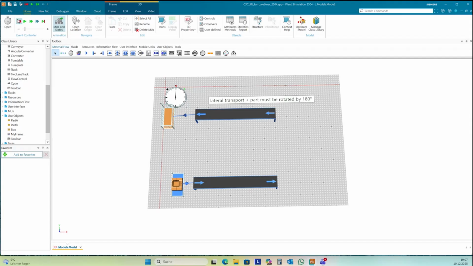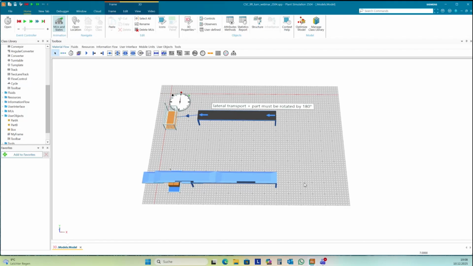And this part I want to turn. Okay, now I need to develop a lateral transport from here, from conveyor to conveyor 2, and I need to turn the part by 180 degrees.